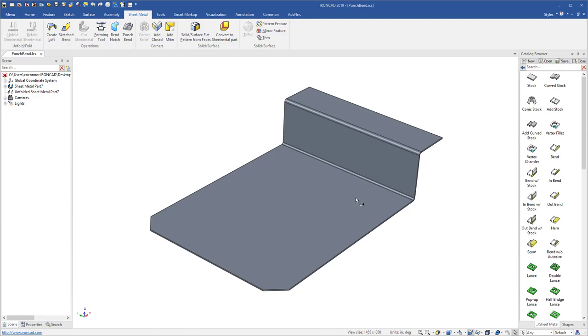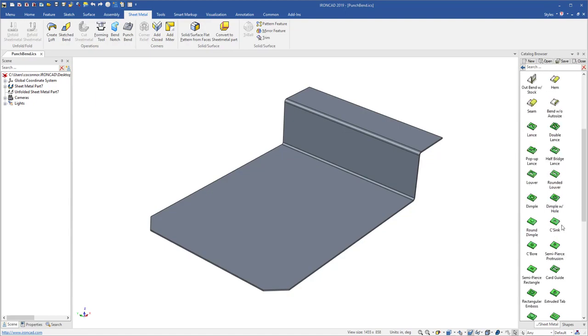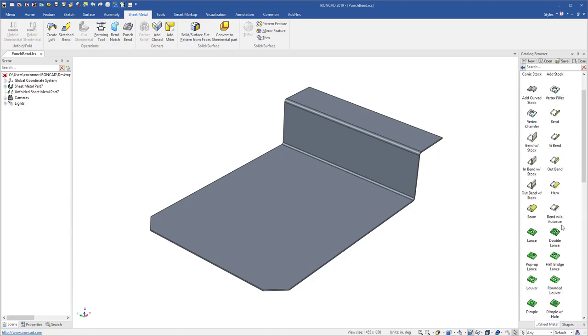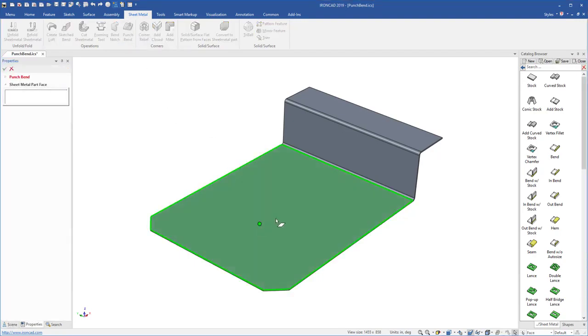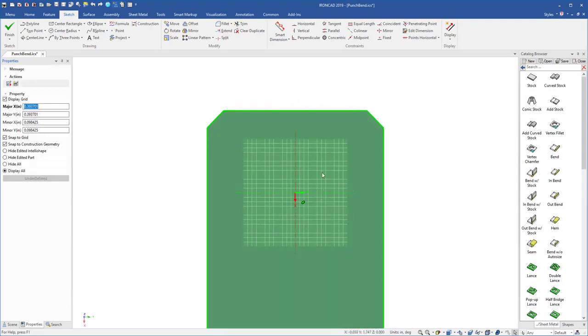Sheet metal has a new option to create punch bends. By default, our catalog ships with various form shapes and punch operators that you can just drag and drop onto your sheet metal. But if you want to build your own custom punch bend, you can basically select the tool, select a face or a stock face, and then you can actually draw your profile using our profile tools.